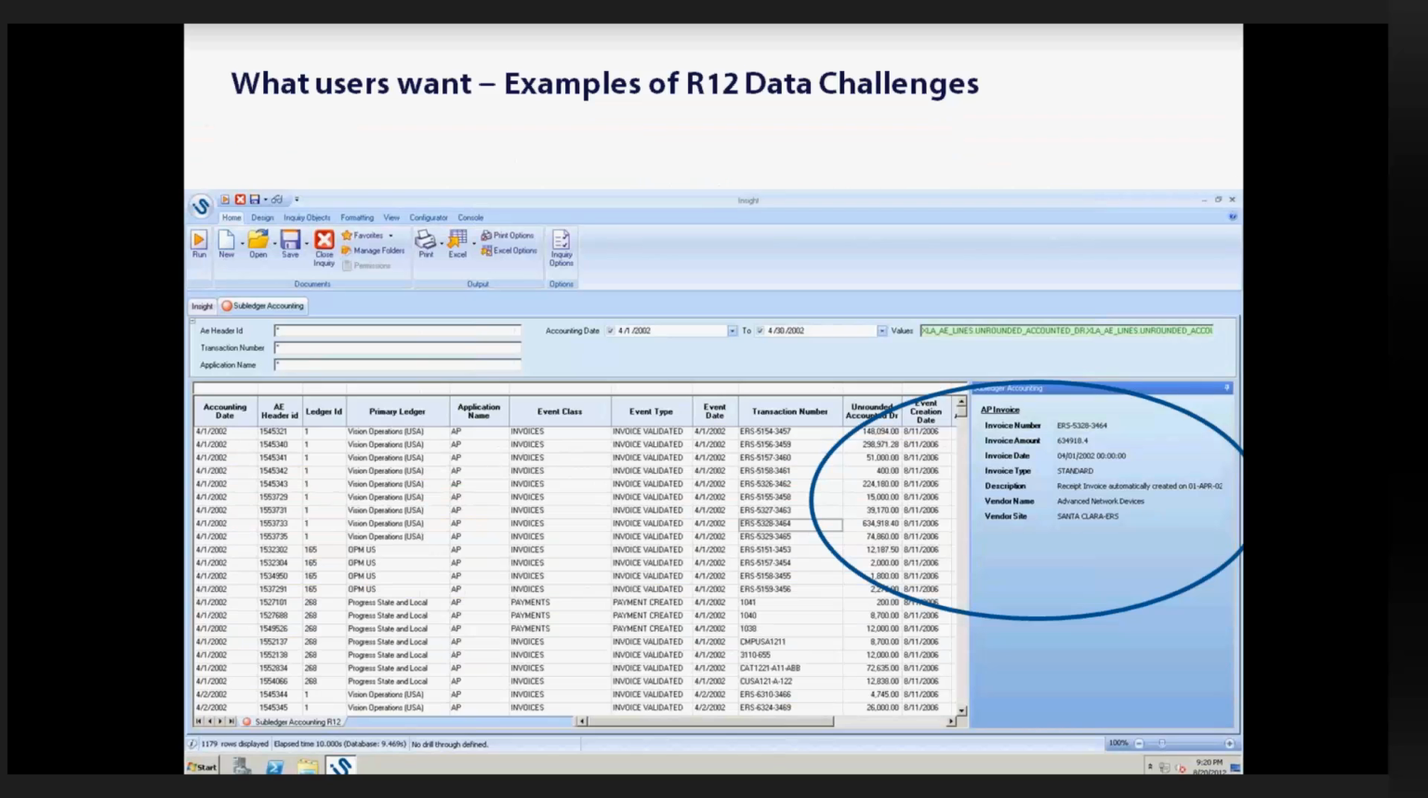Now, I've only brought in a little bit of it here, but you can start to see straight away that we've got some ledger information appearing. We can see our invoice and event class of what's been happening with any particular transaction, the transaction details, and over on the right, we can pop up a little screen that shows us more information about that payables invoice.